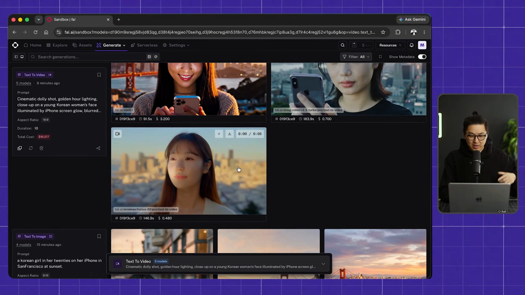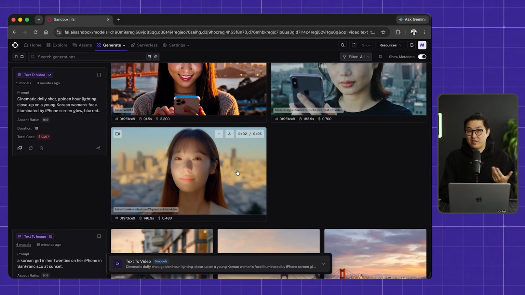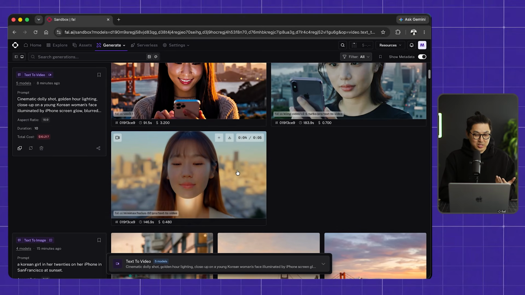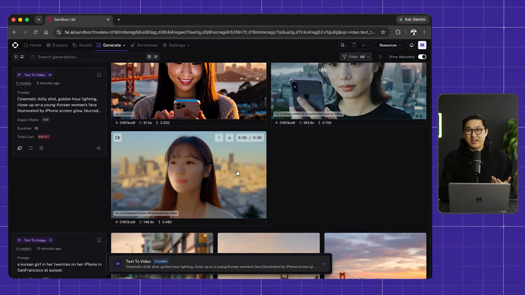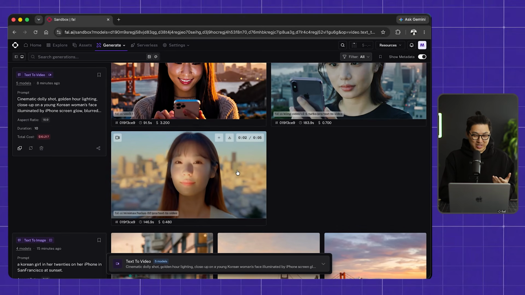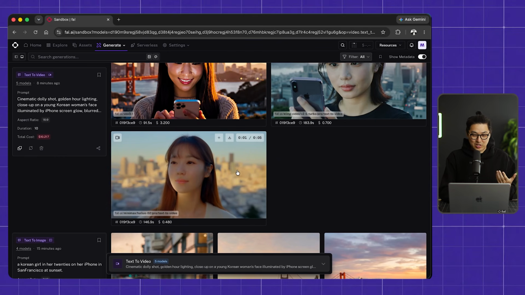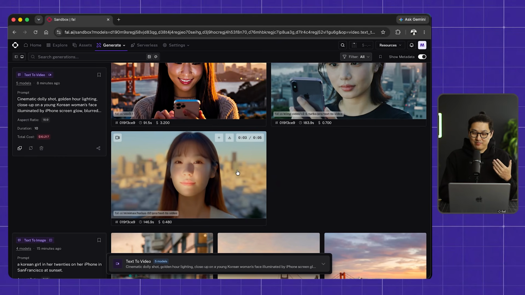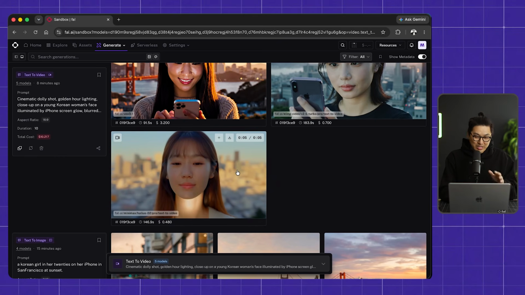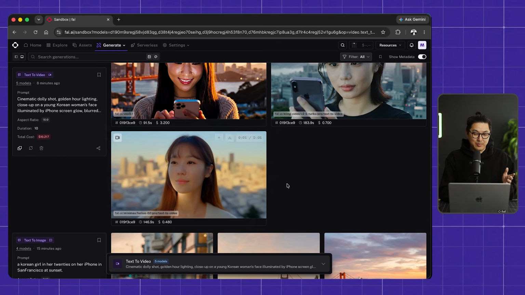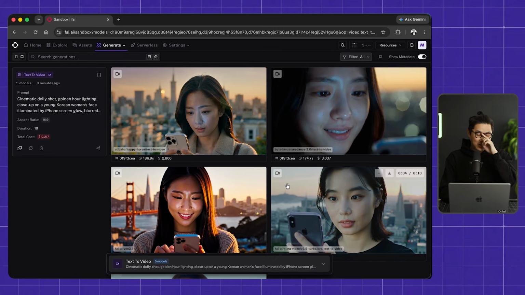And finally, from Minimax, I've never used this model before. It was just on the list. Not quite, but it is much cheaper. It's the cheapest out of all of them, and it finished relatively fast, but I wouldn't exactly put this one in the running. I do like the pastel lighting overall.